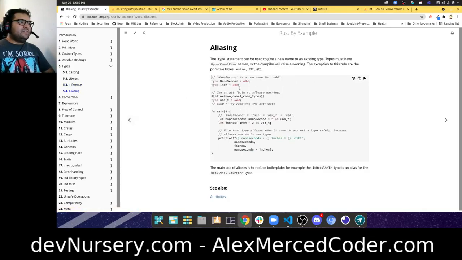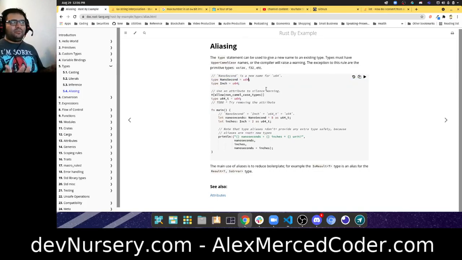Aliasing. Okay, and then here what you can do is you can create custom types. So you can use this type keyword to create aliases if you have a hard time remembering something like u64, or if you just need something that's going to be that, but you don't want to use u64 because you want your code to be more explicit, you can create a type. In this case, they're using u64 for nanoseconds and inches, but they'd rather say inch to make it more clear what it is. So they create a type that just equals another type. They alias it to make their code more semantic.